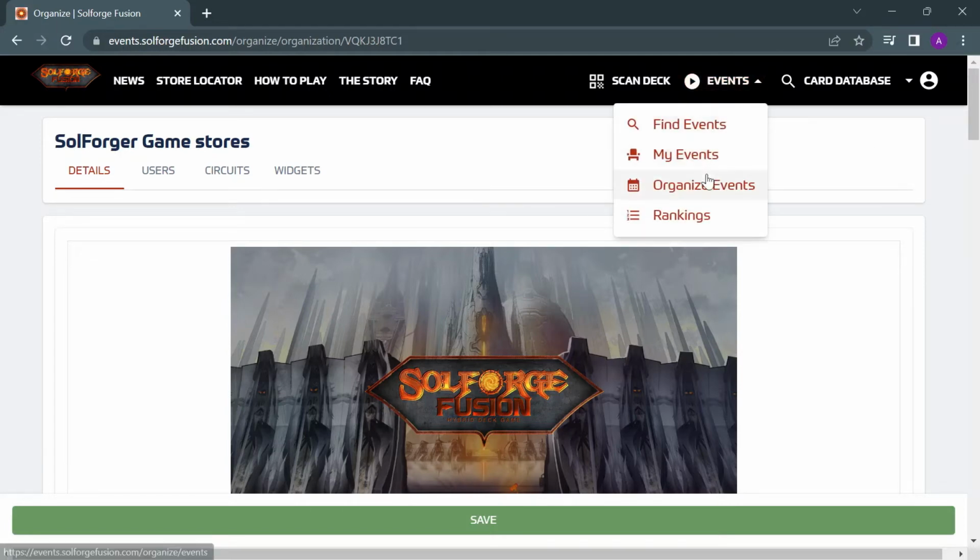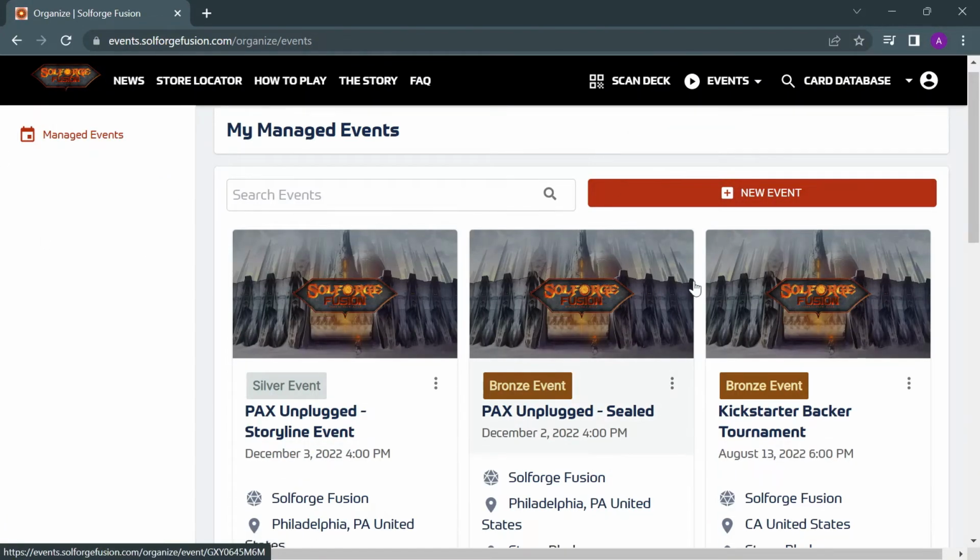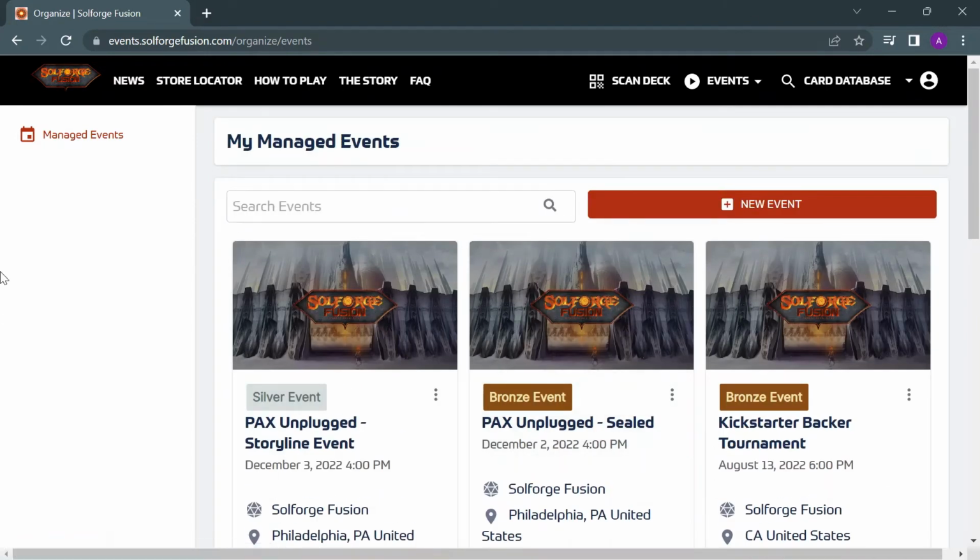From the events drop down, select organize events, and this will show the events you're currently organizing. As you can see here, we've got some events set up for PAX. If you want to run a new event, say your launch event, select new event.